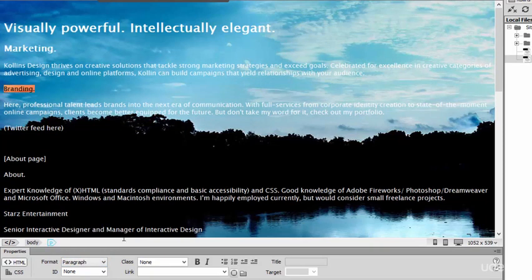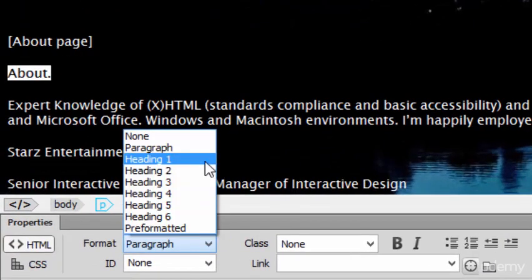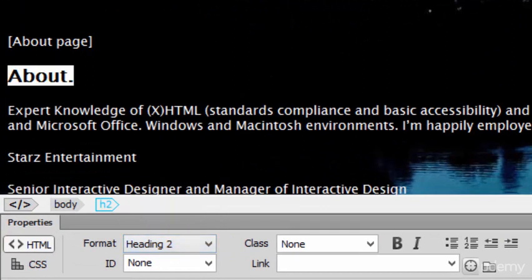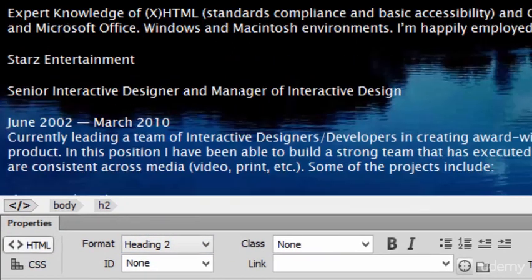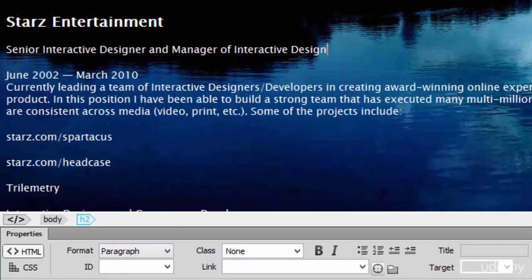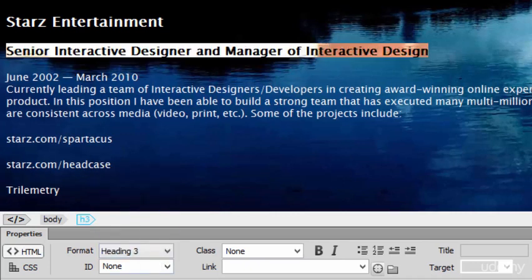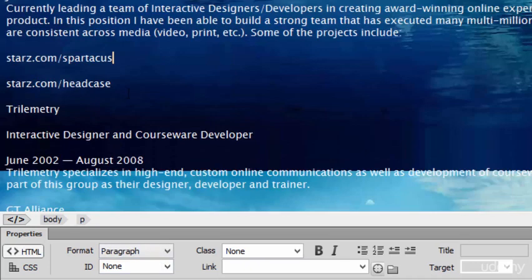Okay, so I also want this to be my heading 2. I also want this to be my heading 2. Okay, I'm gonna choose this one and select the heading 2. I'm gonna choose this one to be my heading 3. Now let's move down. Okay, look at this.